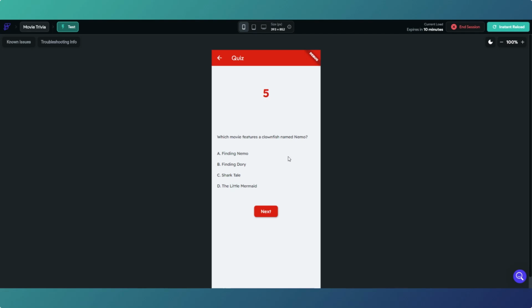Which movie features a clownfish named Nemo? Well, actually, that's a bit of a trick question, because I'm fairly certain Nemo's in Finding Dory and Finding Nemo, but let's get one wrong. Wrong. Who directed the movie Inception, the world's greatest film director? Which film is about a fish who dreams of becoming a race car driver? What? Is that true?